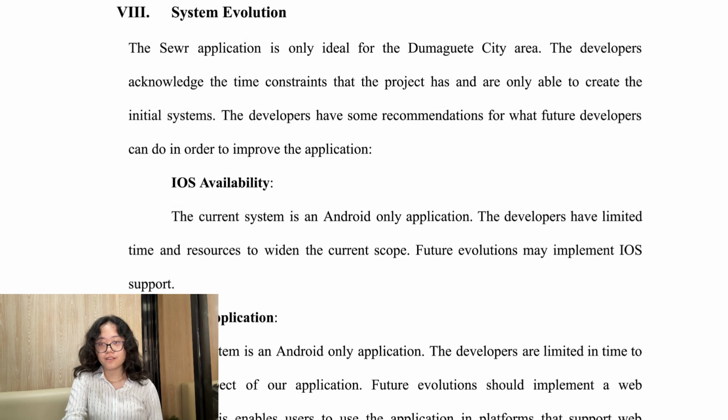System evolution. The Sewr application is only ideal for the Dumaguete City area. The developers acknowledge the time constraints that the project has and are only able to create the initial systems. The developers have some recommendations for what future developers can do in order to improve the application.